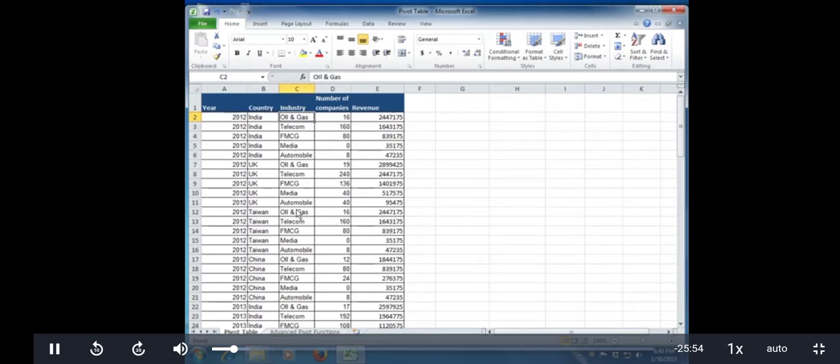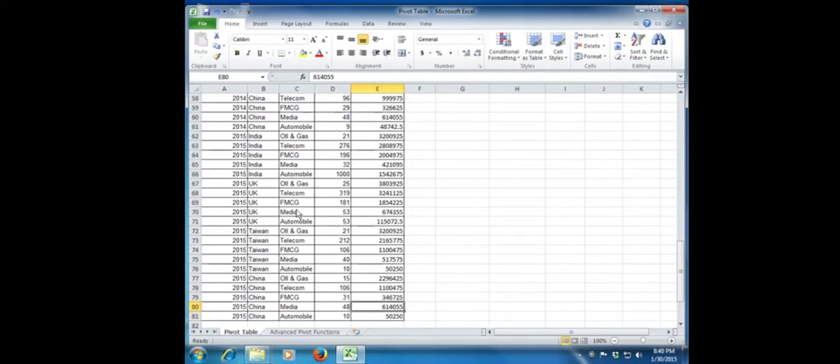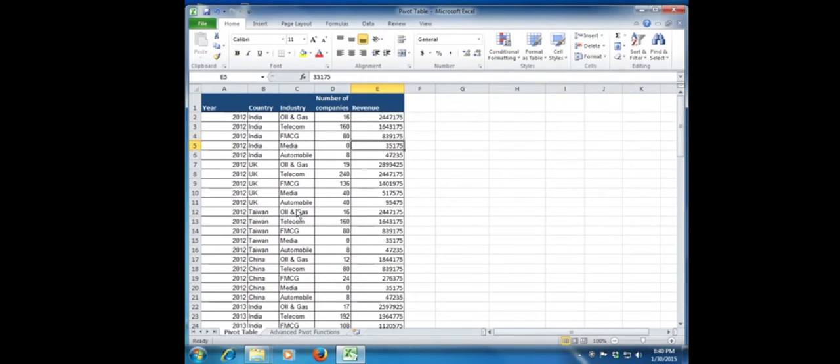oil and gas industry in India had 16 companies, and the total revenue of all the 16 companies was 2,44,7175 USD billion. Okay, so assume that all this data is in USD billion. Fine. So similarly, we have data for the rest of the years, for the rest of the countries, and for the rest of the industries.